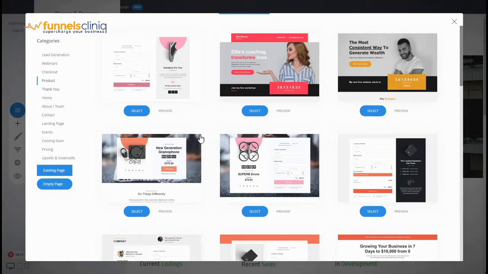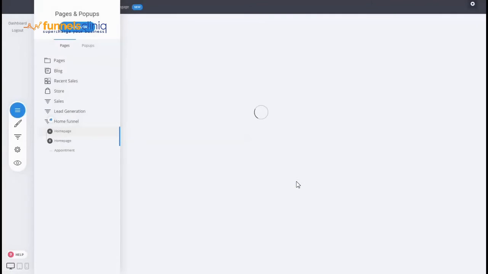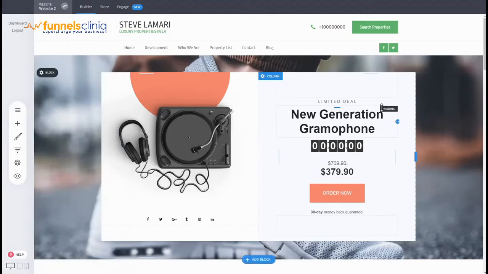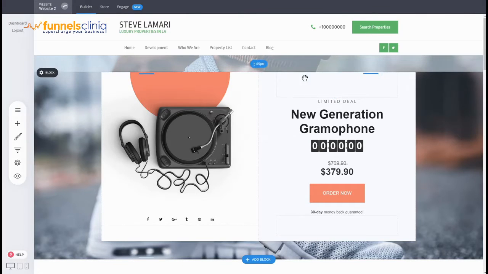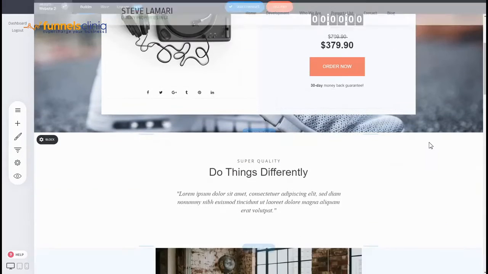So let's say that we want to create a page for a product. So we just select the design, add a name to it, and click on Add. Just like that, we've added a new page to our website. You can fully modify it now with the drag and drop builder. You can adjust the texts, the paddings, the images, everything that you desire.